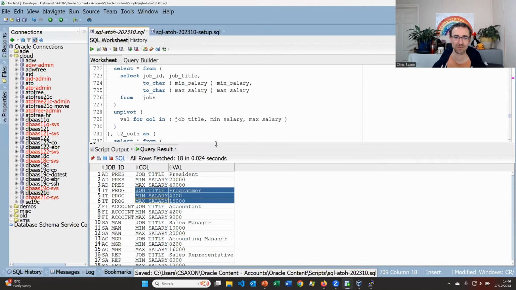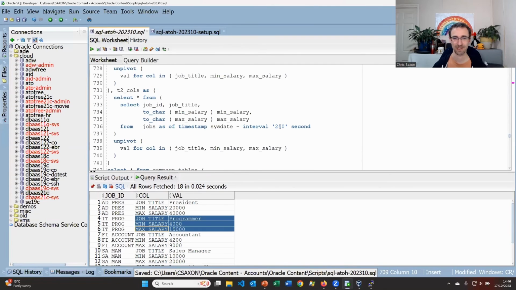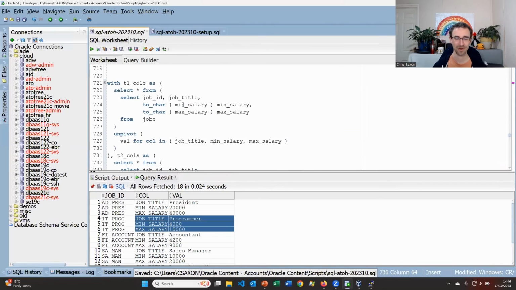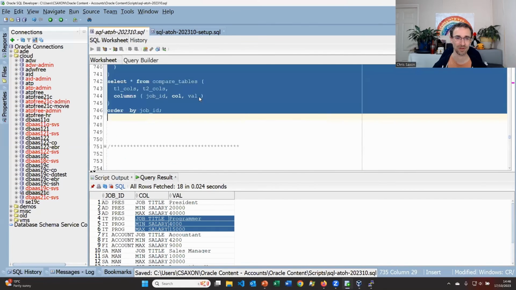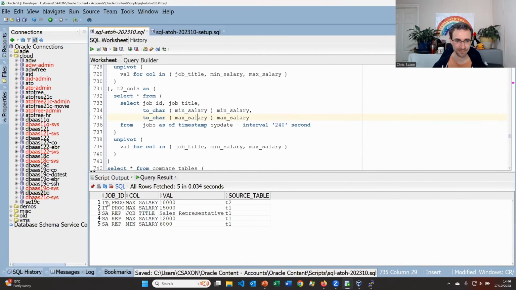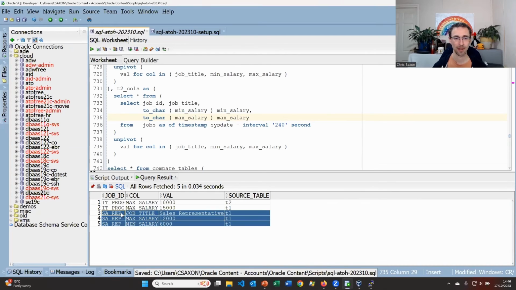So we'll just paste those in and unpivot. What have we done here? Again, old and new from before: as it is now, as it was before, what are the column level differences? We can see more easily now that for the IT programmer we've changed the max salary, and nothing else has changed. With our SA rep, this is a new row because there are no rows for T2 in it, so we know the whole row is new here, and we can maybe add some extra filtering or whatever if we want to deal with that.